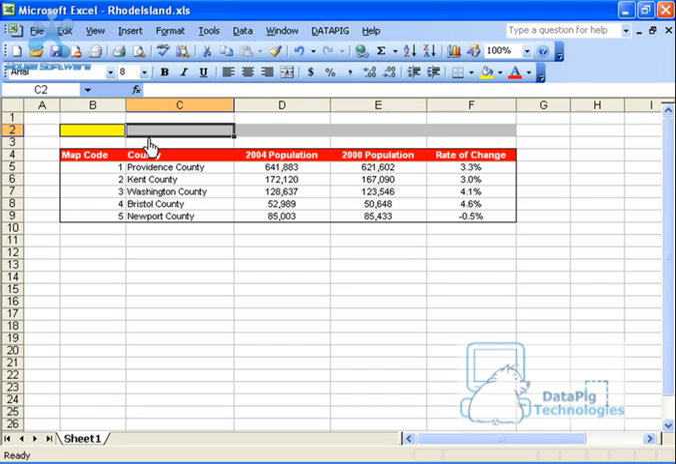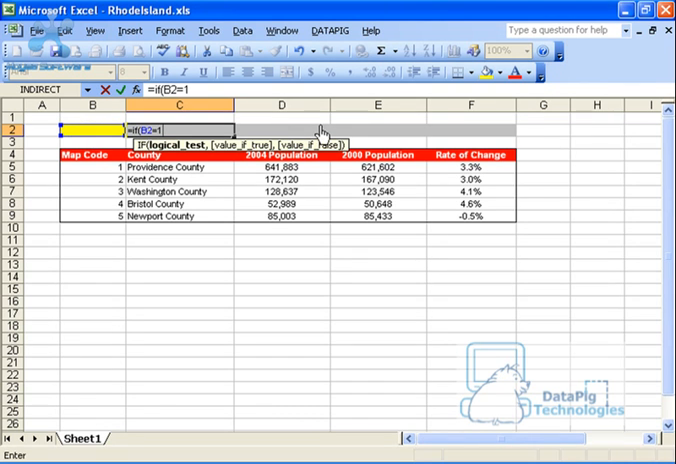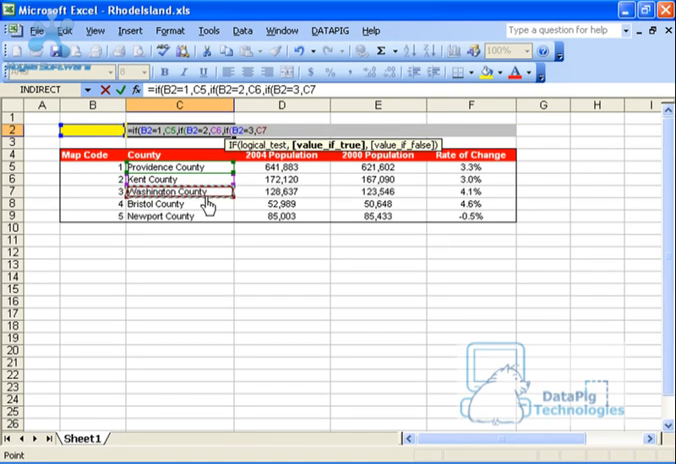In this particular example, I'm going to use an IF formula. So I'm going to say something like this: equals IF B2 equals 1, then give me this particular row. Else, if B2 equals 2, then give me this particular row. Else, if B2 equals 3, then give me this particular row. And you get the point. Let me go ahead and finish this up.